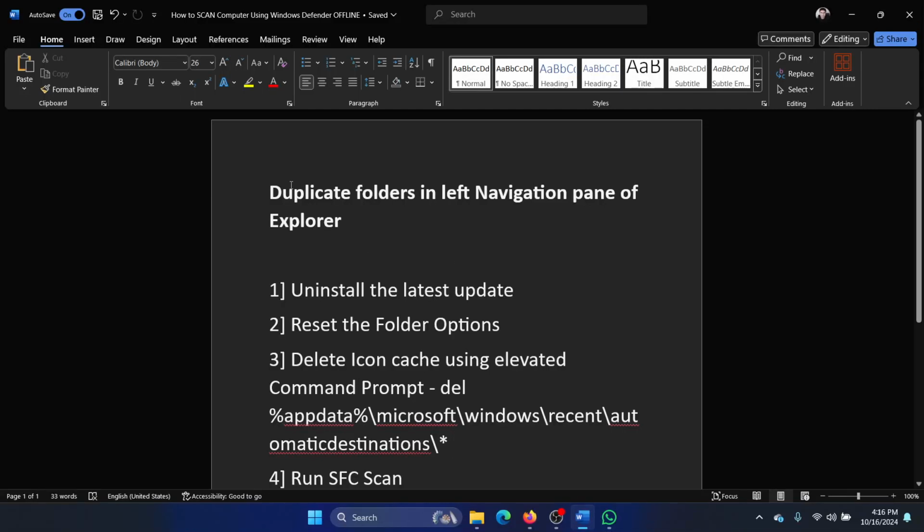Hey friends, if you encounter the issue where you encounter duplicate folders in the left navigation pane of File Explorer, then please watch this video. Now, this usually occurs after Windows update, so the real resolution is to uninstall the latest update.